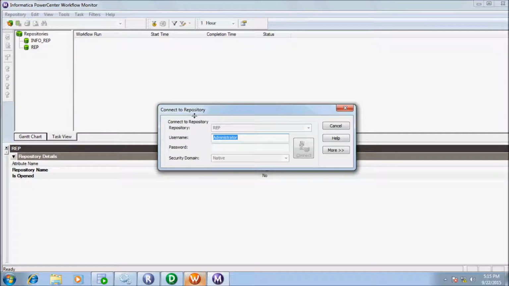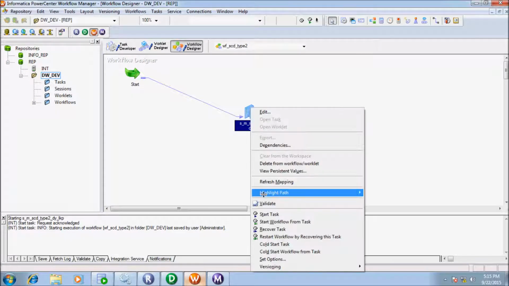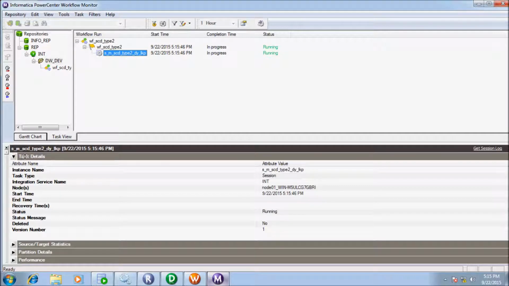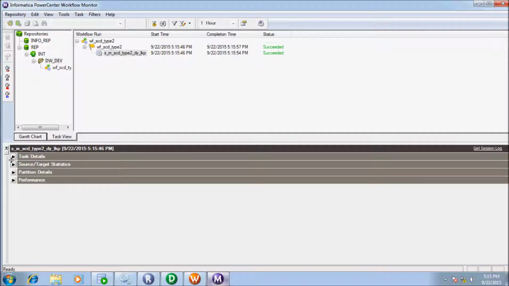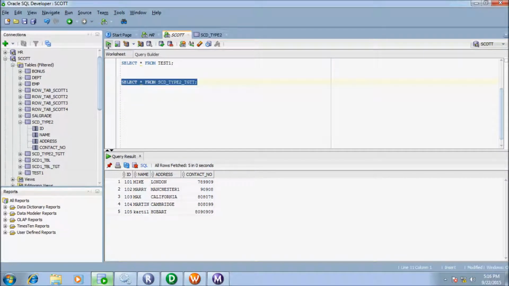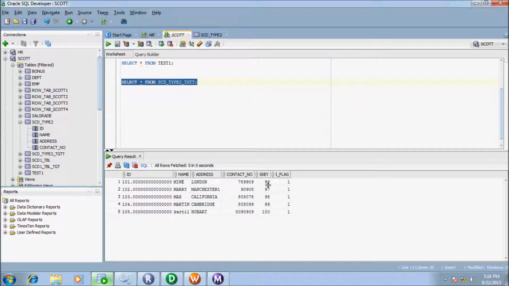So I have to connect the workflow monitor as well. Now I start the task once again. So the session gets succeeded. Since it is the first time run, records are getting inserted.